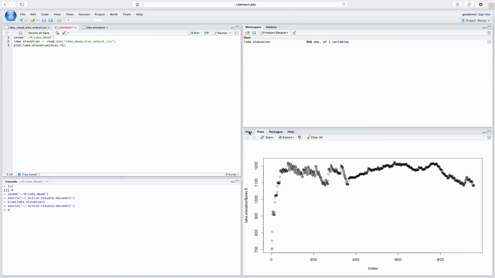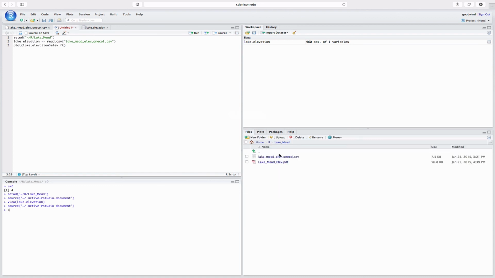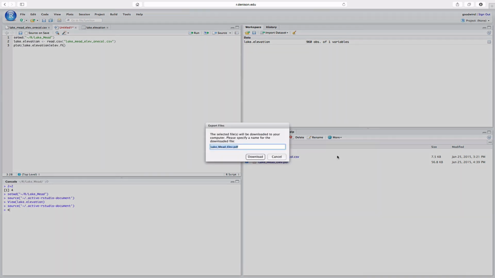And so if you go back to Files, notice that inside of this directory, Lake Mead, there's now two files. One, your original data, and also your graph as a PDF. If you want to export this to your local computer, just click on this toggle right here, go to More, and export it. It'll ask you if you want to do that and download it. You just say yes, and it downloads to your computer.